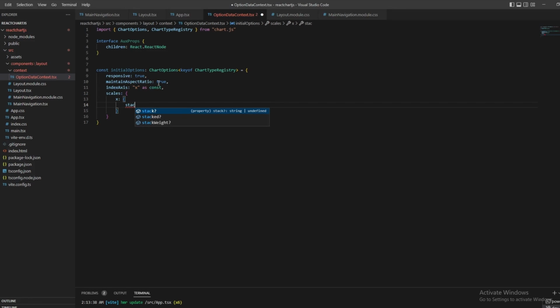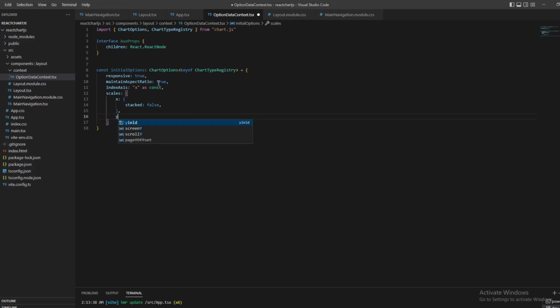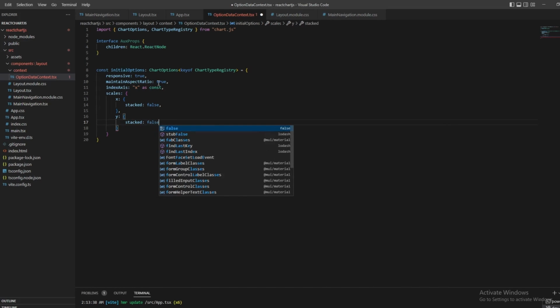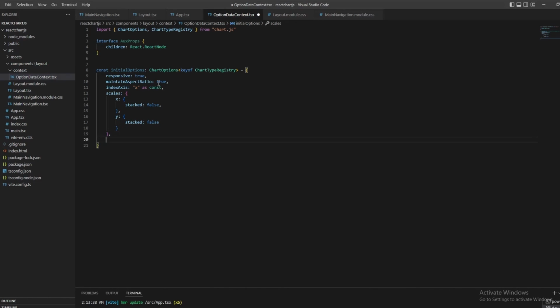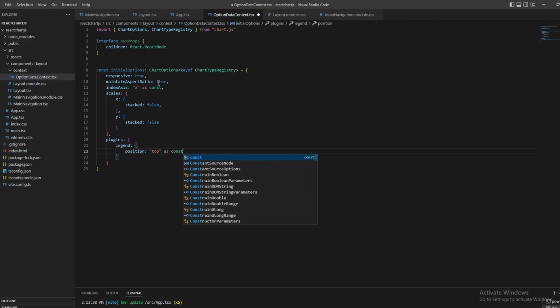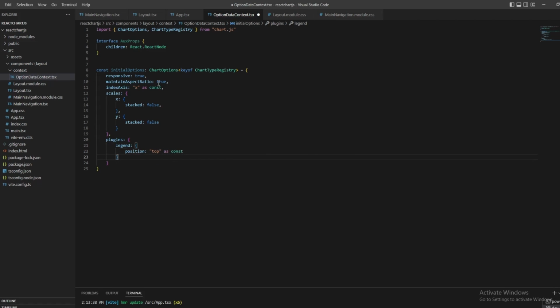Next one, let's move on to the scales. So we have two scales, x and y. First of all, our x-axis is going to have stacked false, and our y-axis is going to have stacked false. So our initial options will actually create a vertical chart, a vertical bar chart to be more precise. After that, for the plugins we must inject, if we want to have a legend, we must say something like this: legend position, where to put it, so top, also as const, and our title, if we want to have one, to be display true.